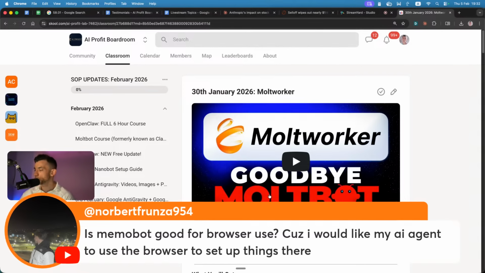Is MemoBot good for browser use? Because I would like my AI agent to use the browser to set things up there. It's good for the basics, right? So you can like search the internet, search Google, but it's not going to set something up like OpenClaw for you, like directly. It's not magic. It's not at the point where it can replace humans on a laptop.